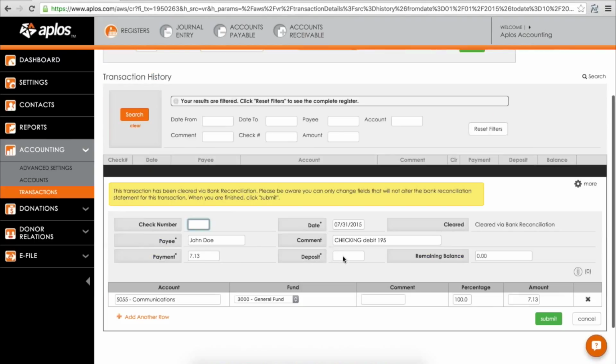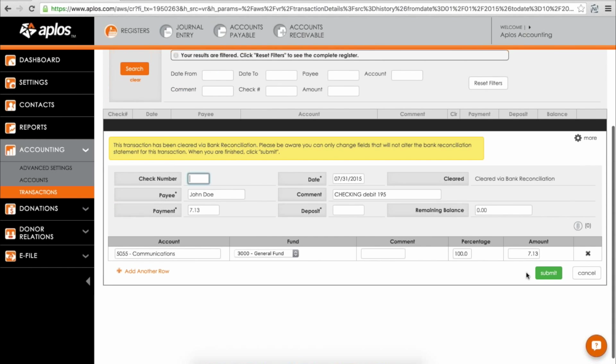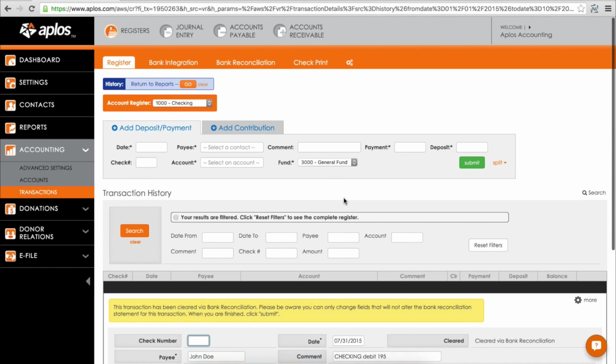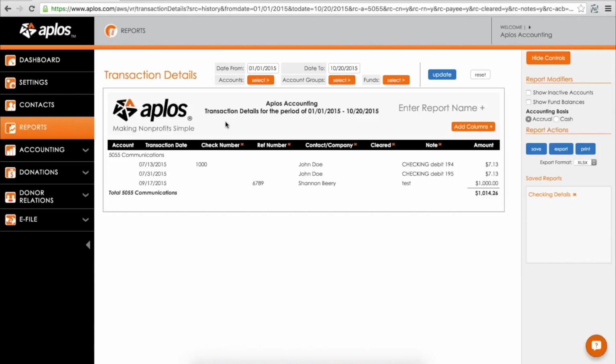You can delete it, you can change it, you can update it, you can do whatever you need to do, add more detail, whatever, and then click submit, and then that will save. And then to go back to that report, you can click up here in this history return to reports box thing here. Click go. That'll take you back to the transaction list report, and you can move on to the next one.